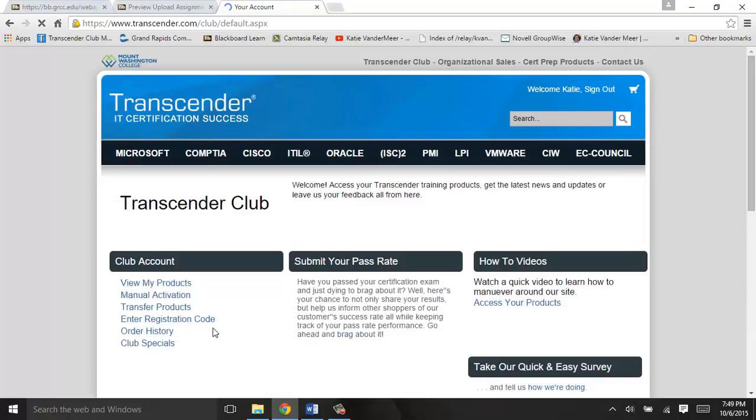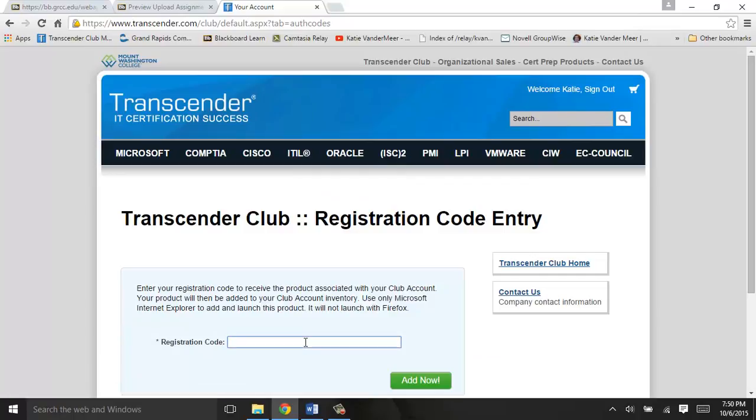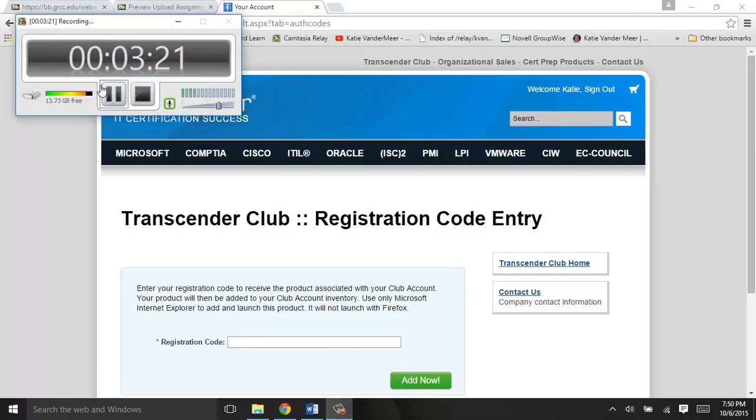Now, if you're using multiple Transcenders, you can view your products here. So I have 3. I have one for Windows Server, one for Net Plus, and one for Linux Plus. And you might have multiple ones as well. I have not yet entered my registration code for my Linux course, so I'm going to add that. You'll go down to enter registration code, and I copied it from my email, so I'm going to paste it here and then hit add now. I'm going to pause it so you can't see my registration code.